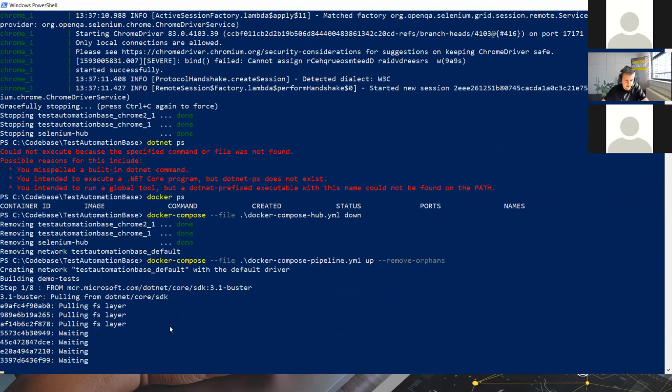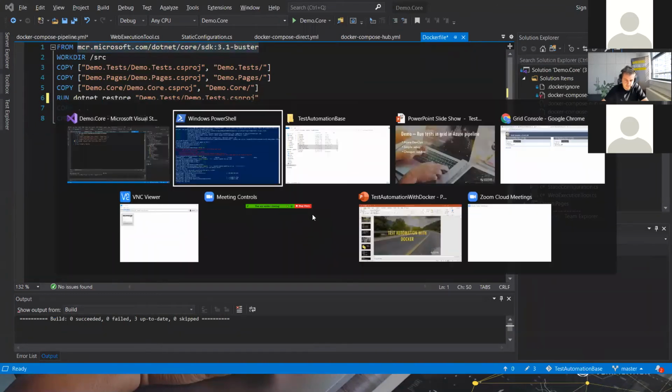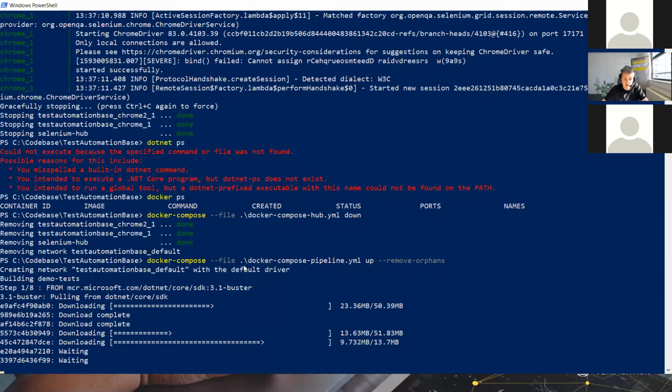So now it's building demo tests. It's downloading everything. So basically it needs to download this image from Microsoft in order to build upon it. So there is another command. So you can see we have two commands. We have Docker and Docker Compose. On Linux, these are two different command line tools. In Windows, they are as well. However, you install all of them by just installing Docker Desktop. So you have access to Docker Compose as well.